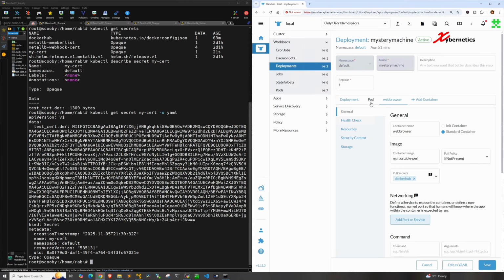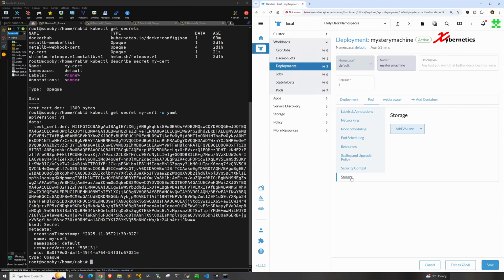Under here, you're going to go to pod. On the storage, you're going to add volume. What we did was we added a secret, so obviously you're going to select secret here and select the secret certificate that you created. Mine's going to be my-cert. For the default mode, I'm going to use 644, which is the read and write format. Optional, I'm going to leave as it is.